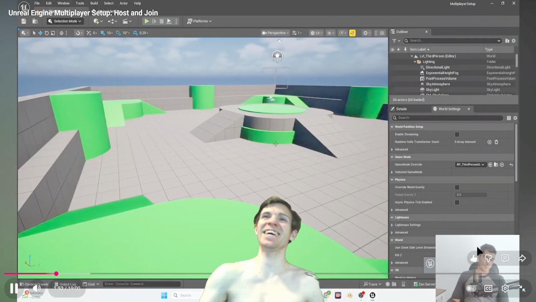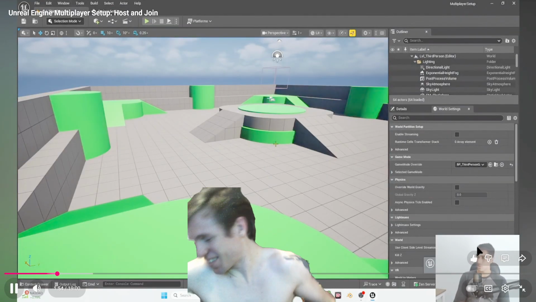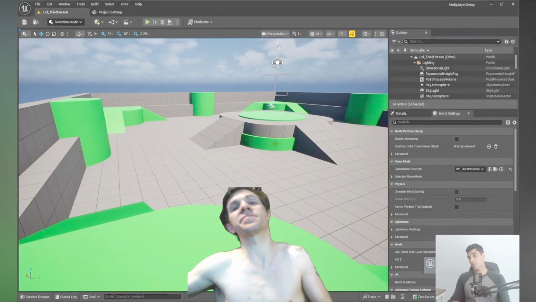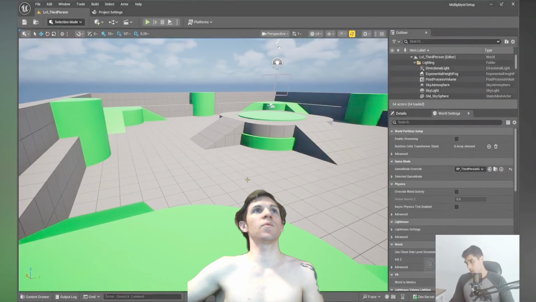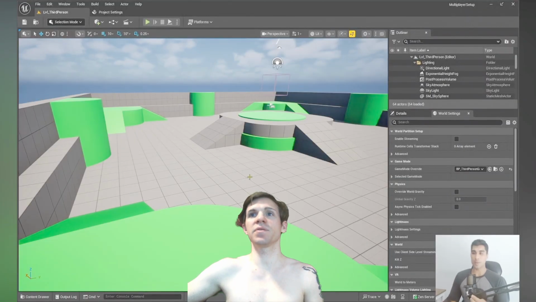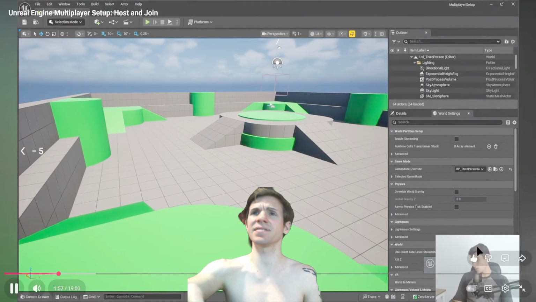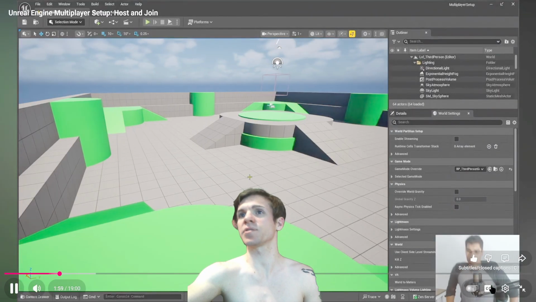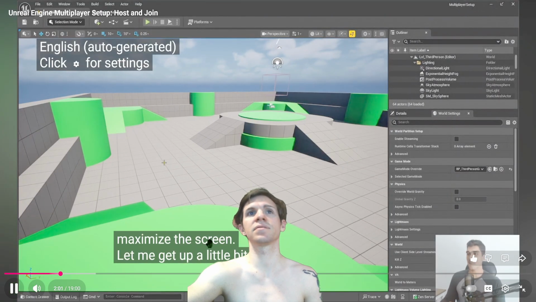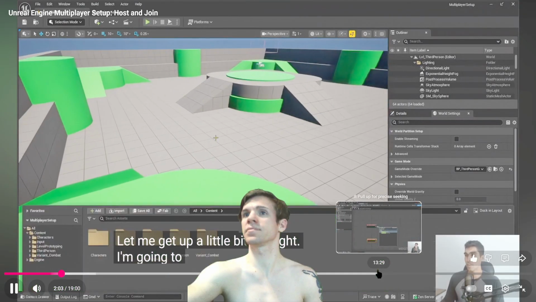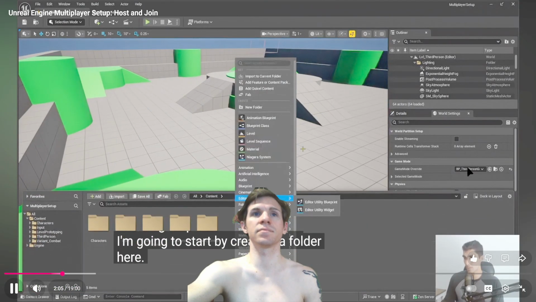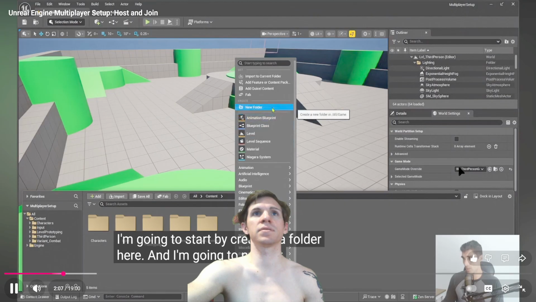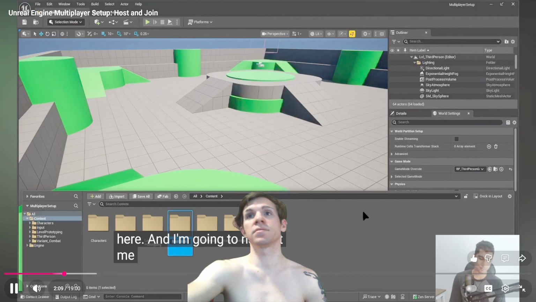Alright, how do I want to do this? I'm gonna start with this. Holding shift and pressing F11 to maximize the screen. What? Oh, you can do that? Why is closed captioning not on? This is so helpful. I'm gonna start by creating a folder here, and I'm gonna name it me.